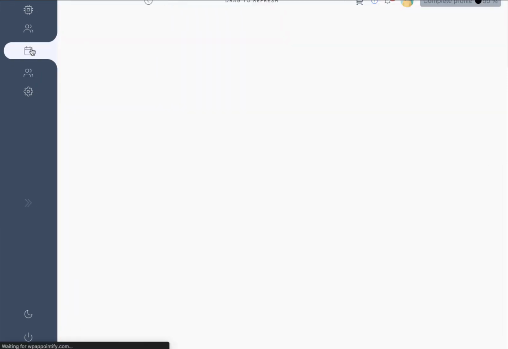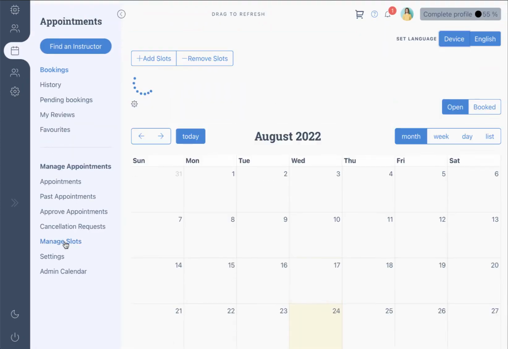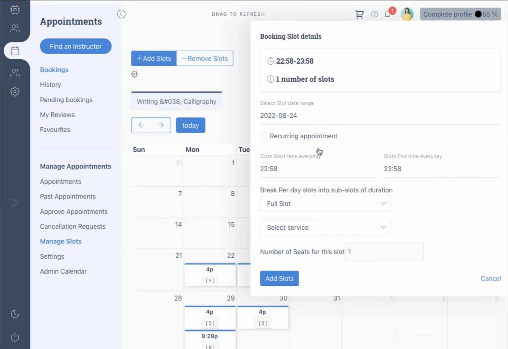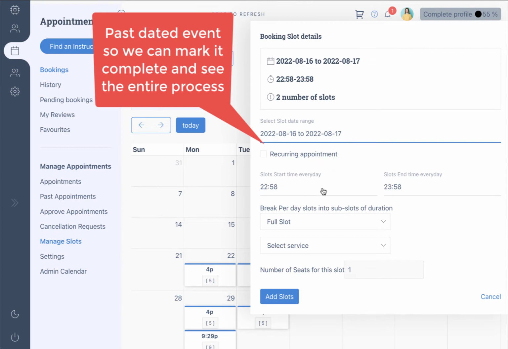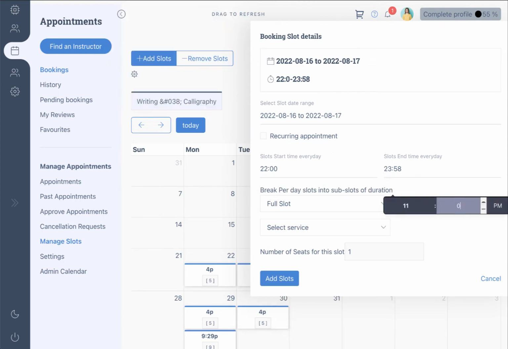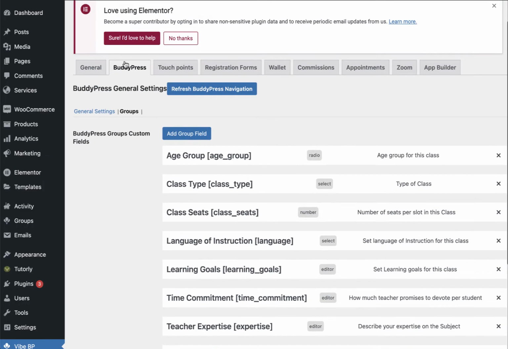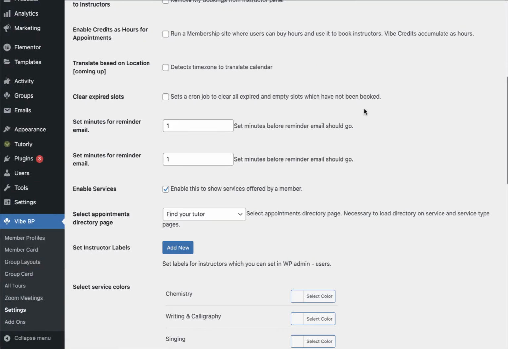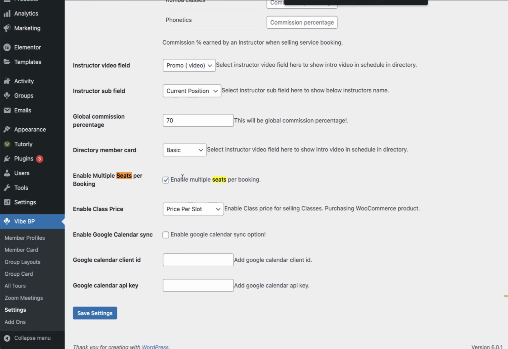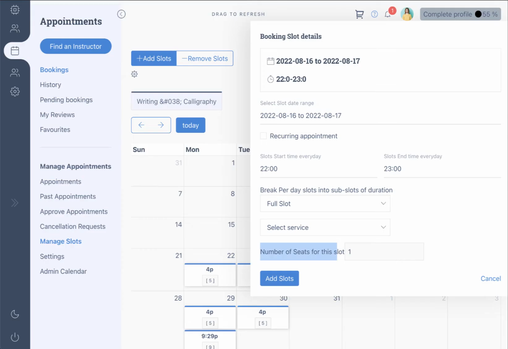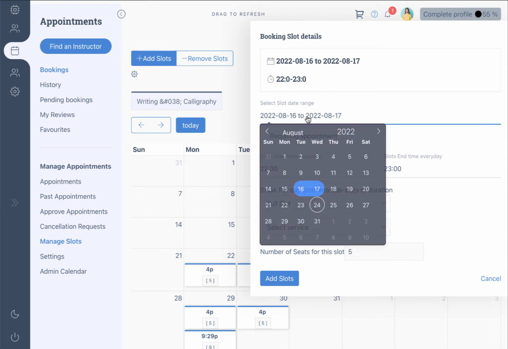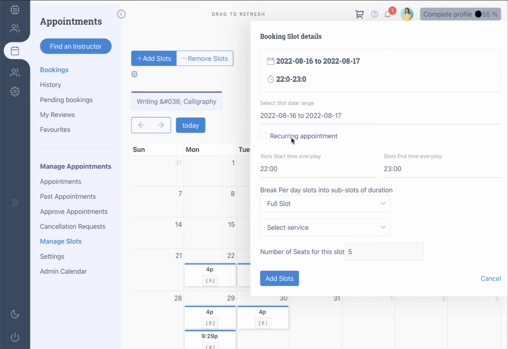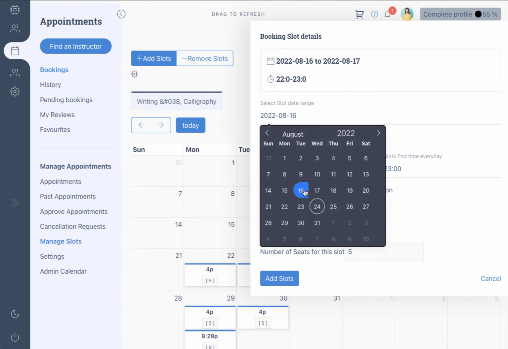For those, we have to go to the appointment section, and the instructor will create slots. For example, we will create a backdated slot so that we are able to mark it complete. Here you can see we have this feature called number of seats for this slot. To enable this, you need to go to the WP admin YBP settings, and in the appointment section enable seats, enable multiple seats per booking. When you enable this, you will get the option to set multiple seats. For example, we are setting 5 seats for this booking at 10 to 11, and you can create it as a recurring slot as well.